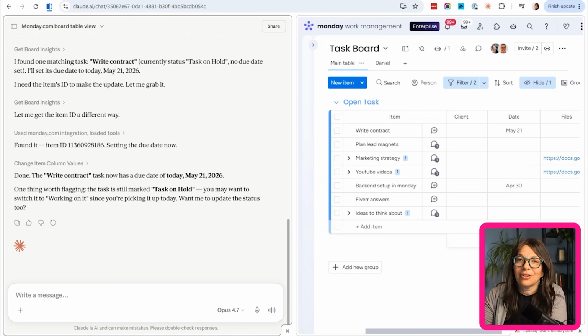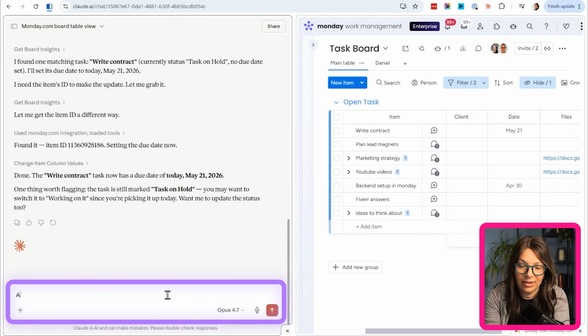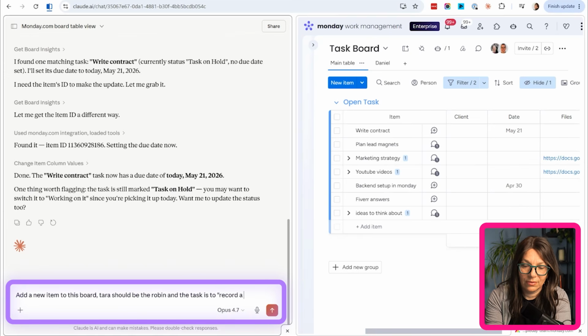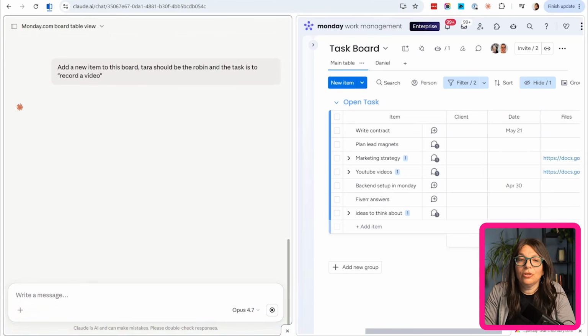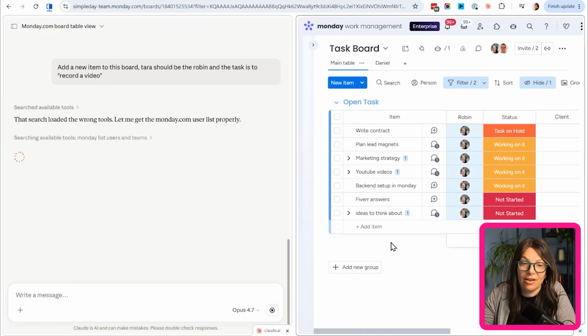I can also add a new item. So let's try that. Add a new item to this board. Tara should be the Robin, and the task is to... Okay, so I just added another prompt. I said, add another item to this board. Tara should be the Robin, and the task is to record a video.